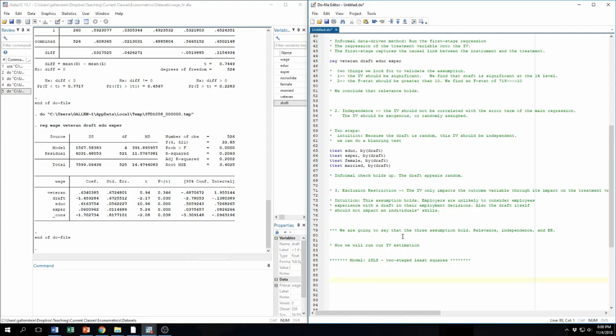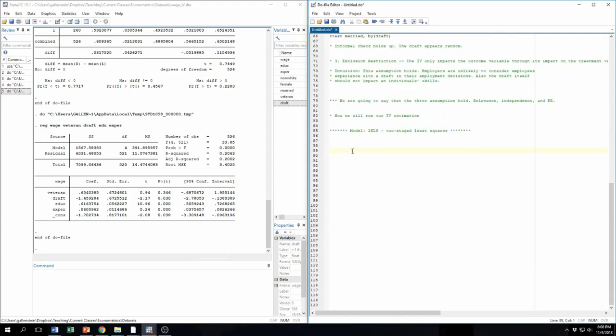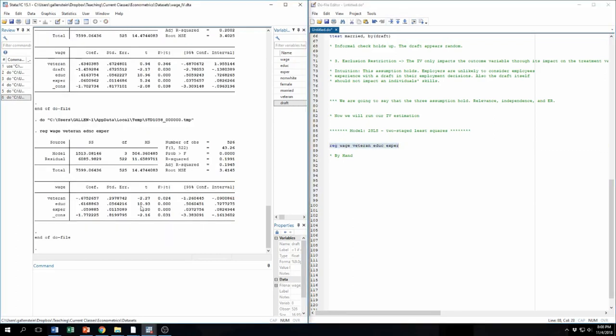We're going to do it first by hand, and then we're going to do it using a canned program, a command in Stata. By hand means I'm going to do both steps myself. First, just as a benchmark, I want to run the naive model again: veteran, EDU, experience. I just want to run this again so we have this in the background. We find that the coefficient on veteran is negative 0.67.